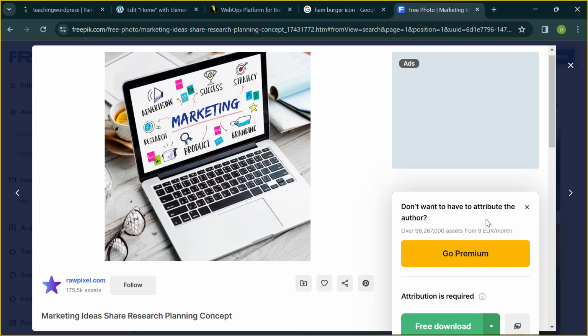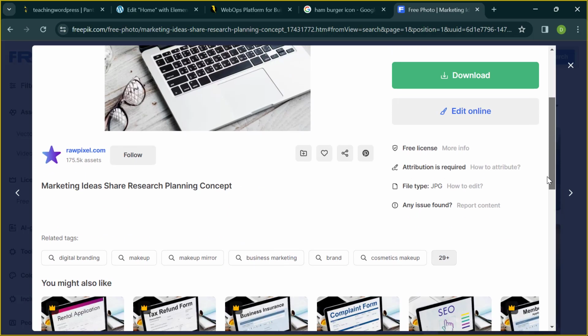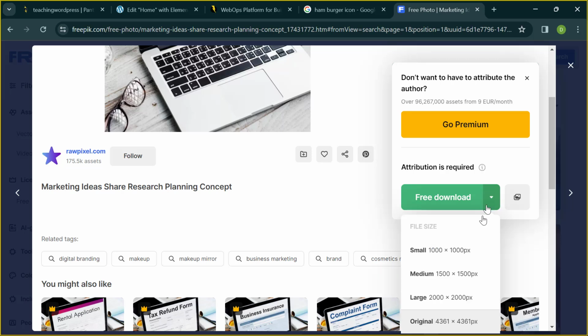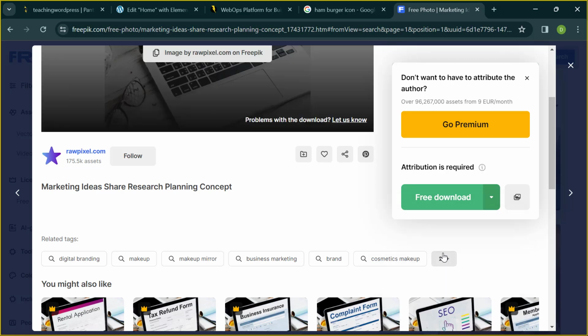Once I click on download, I'll scroll down from this place and click on free download. Then I can choose the size I want to select. Let's say I want this one, which is small, 1000 pixel by 1000 pixel. I can select that one, I can select medium, or I can select large. So what I'll do, I'll just select the one I want. Let's say I want the small one. I'll just click on small, and it will start downloading at the top.